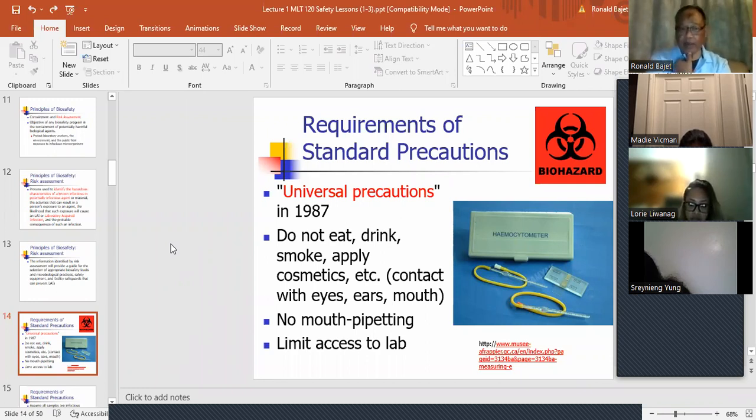So every laboratory should have this. And during each inspection, they'll be looking for the policy where it says you should not eat, drink, smoke, apply cosmetics, et cetera, or handle contact lenses, or touch your eyes, ears, and mouth. No smoking, no mouth pipetting. Those policies should be in effect in the laboratory.